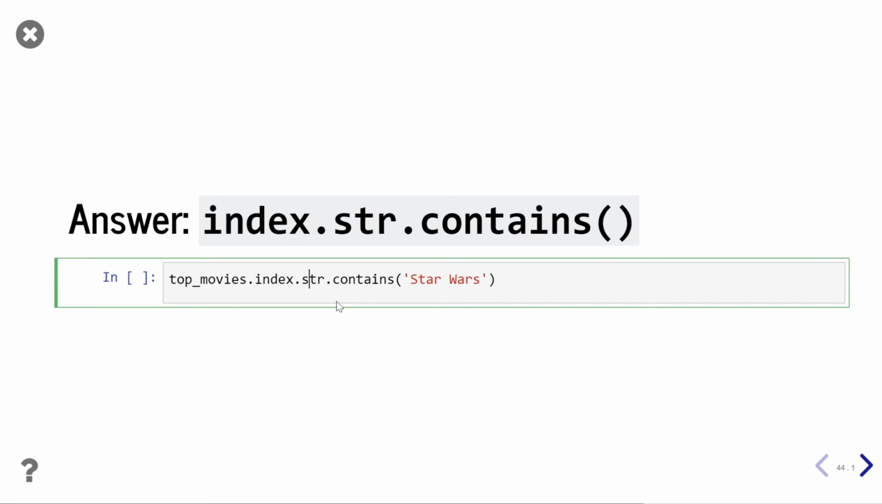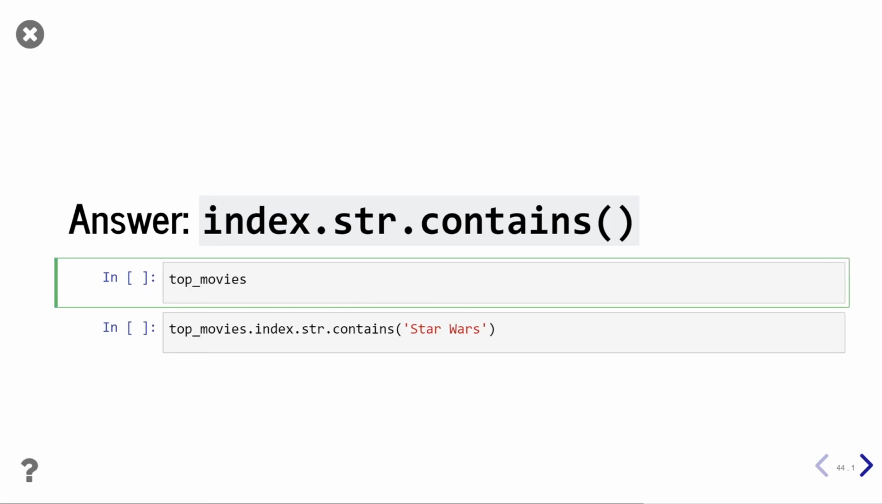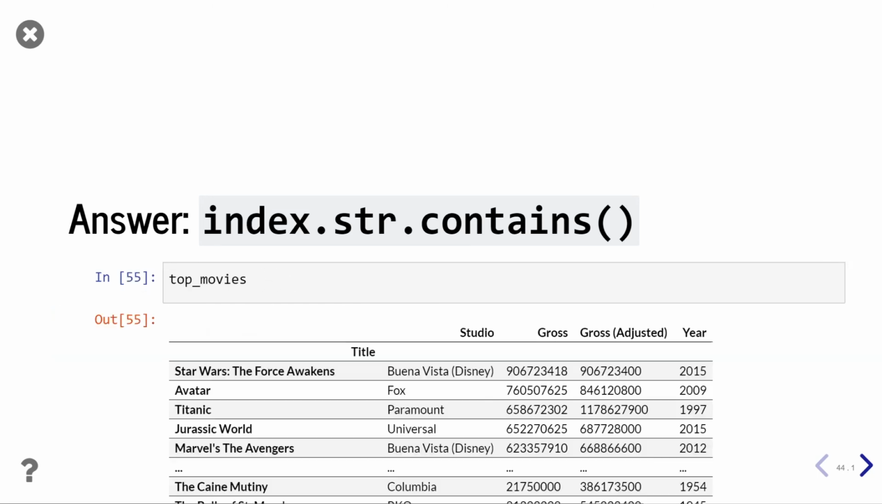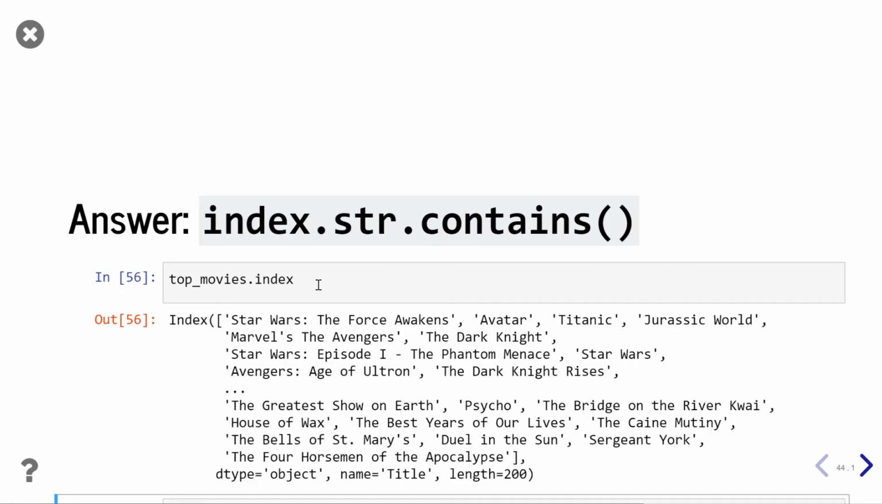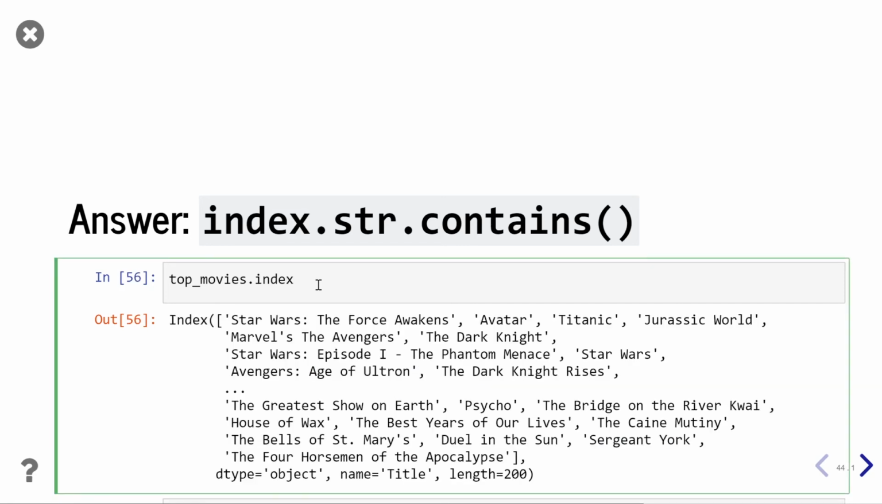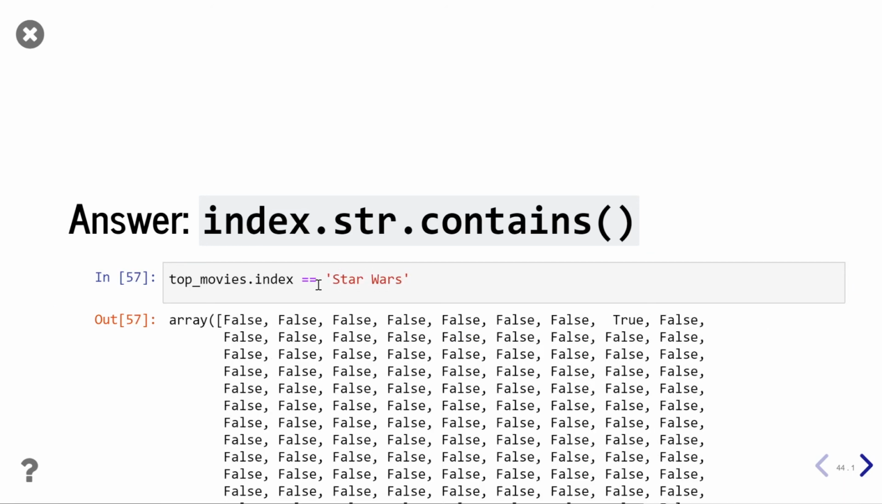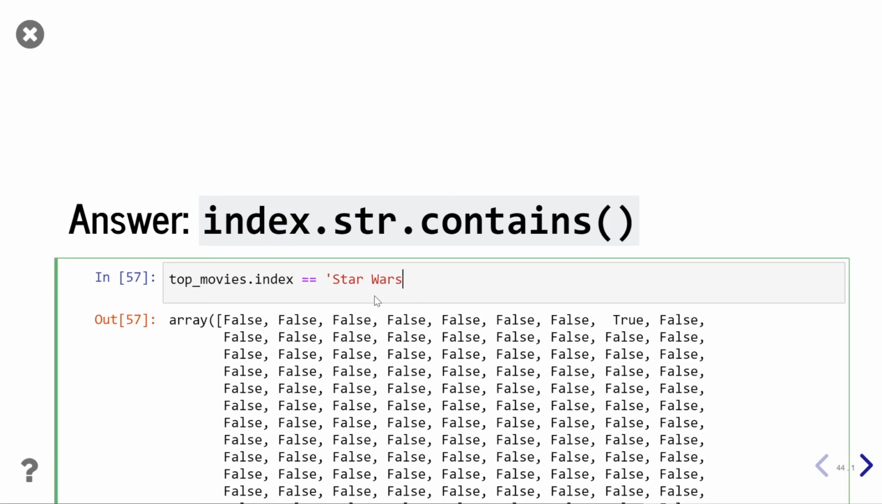I can use .str.contains. So remember here in top movies, I've got the index. Let's just take a look at the table overall. The index consists of movie titles. I want to pull out all of the rows which have Star Wars in the movie title as part of it. So what I do is I get the index. Now I can't just say equals Star Wars. If I do that, I get false for everything because none of the movie titles are exactly equal to Star Wars. Okay.